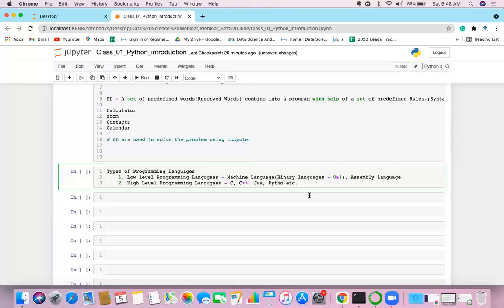Now the question is, we are learning Python here. So it means we are learning a high level programming language. Why are we learning a high level programming language? Why are we not learning a low level programming language?